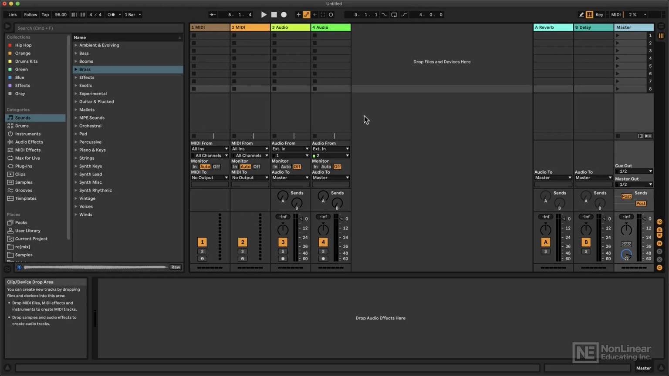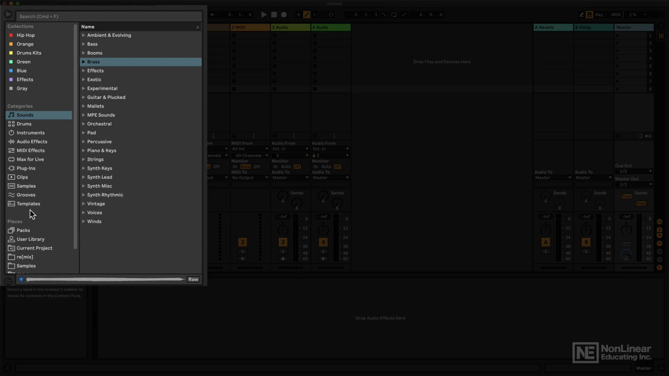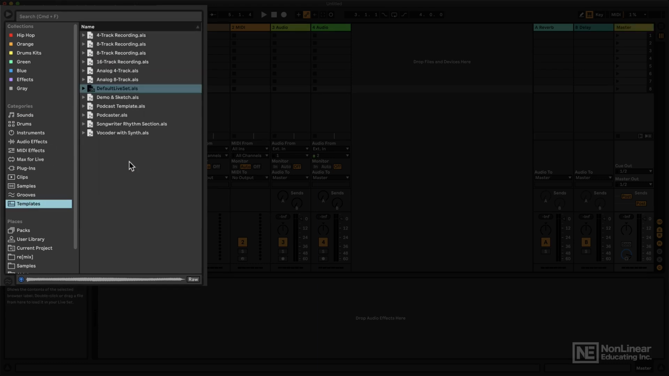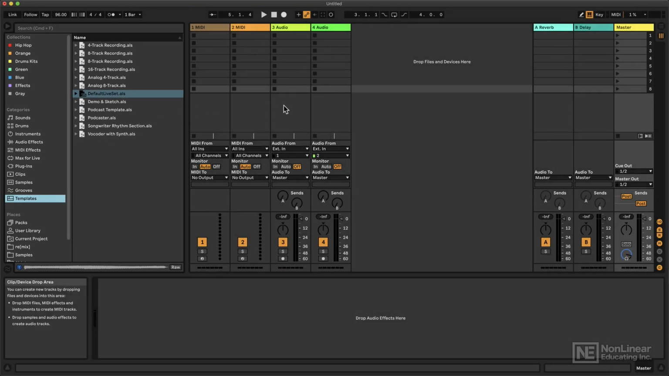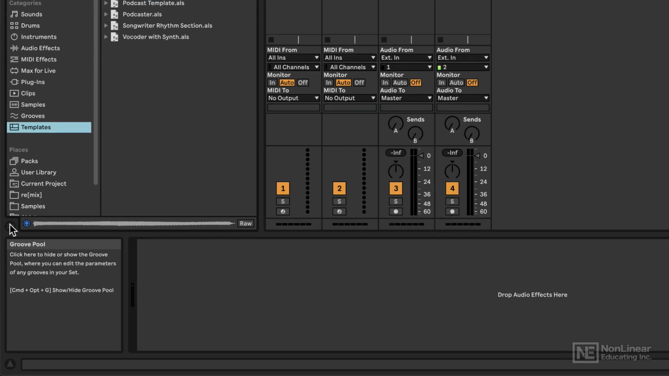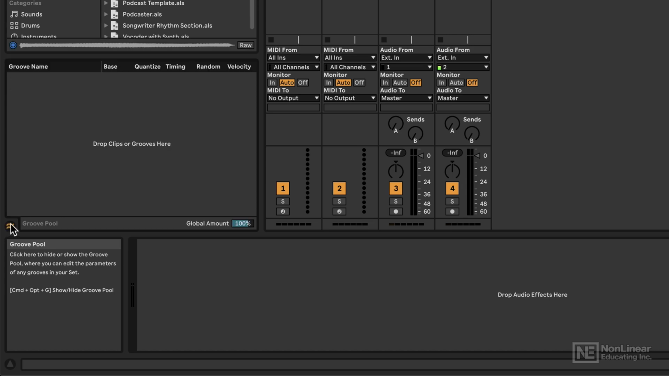Now this is the default template, but in the library you can see here there's a templates category, and you can use any of these templates instead. Now if you want to make room for more tracks, you can just close out the entire browser by clicking over here. There's a groove pool section which we can open by clicking over here. We'll talk about this in detail too.